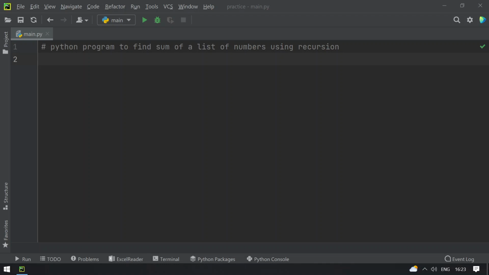In this video you will learn about a Python program to find the sum of a list of numbers using recursion. Given a list of numbers, you have to find their sum using a recursive method. In this program, I'll take an empty list and ask the user to enter the list of items and store them in the list, and then define a recursive function to find the sum of the list, and then finally print the sum of the list using the recursive method that we have calculated.